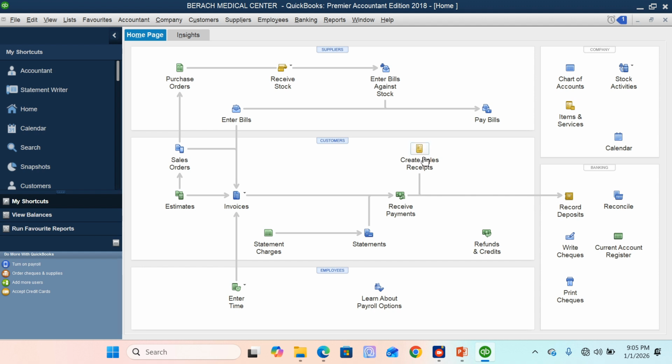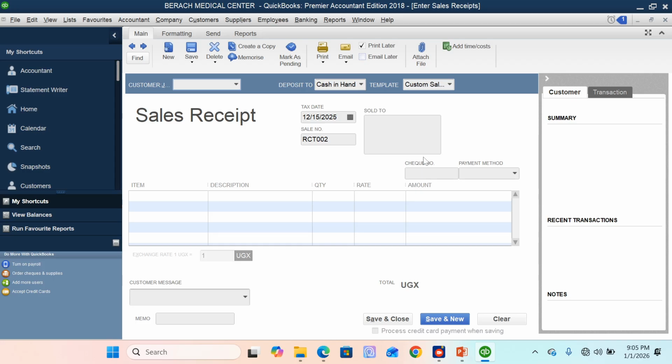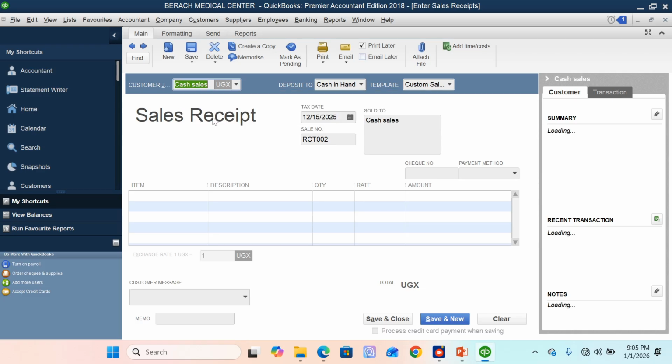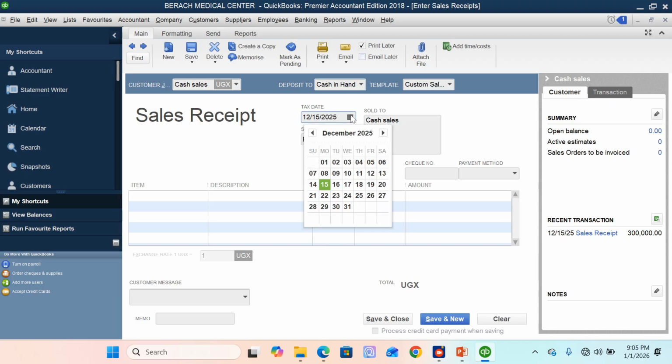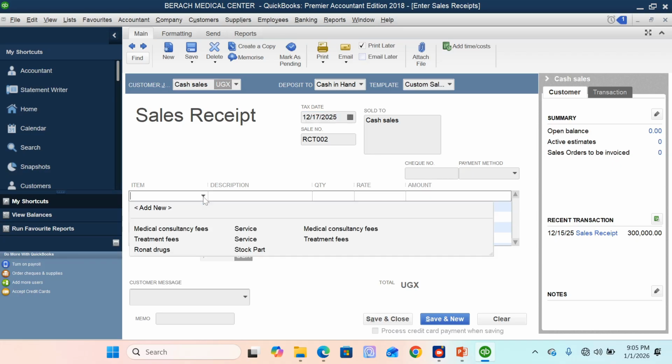Okay, let me give one more example. Another client has come. It's a walk-in customer. I put in the customer as cash sales. So by default, QuickBooks has left the deposit to account as cash in hand. You can always change depending on where the money has gone when the customer paid you. So another customer came on 17th of December, and this customer took treatment.